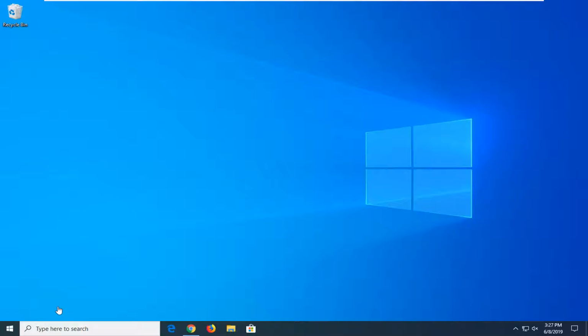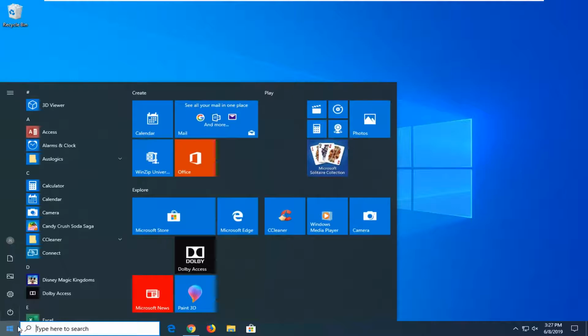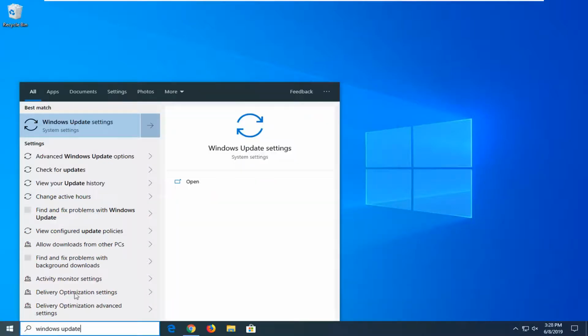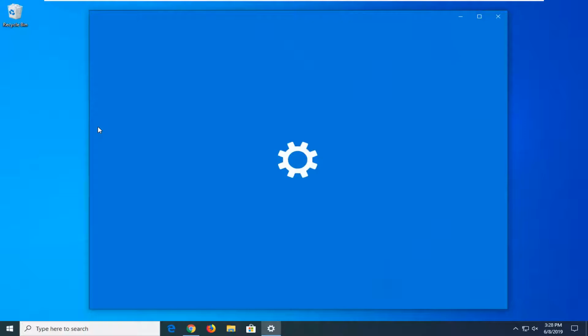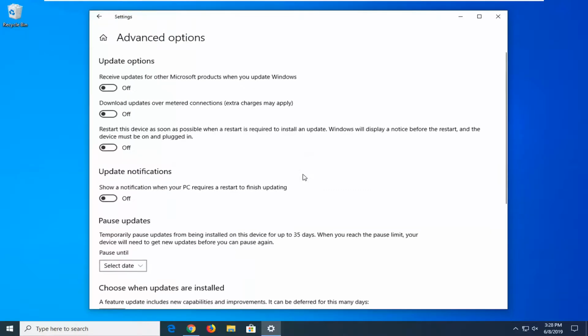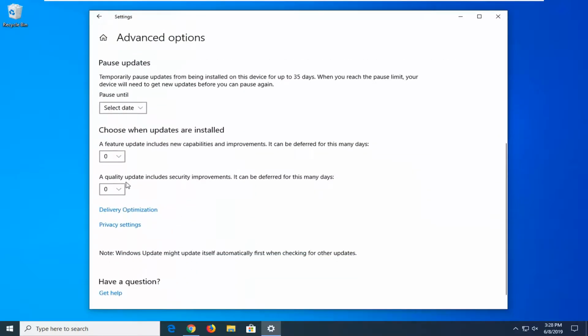So we're going to go ahead and jump right into it and start by opening up the start menu. Just left click on the start button one time. Type in Windows Update. Best match should come back with Windows Update Settings. Go ahead and left click on that option one time. And on the right side you want to select Advanced Options, Additional Update Controls and Settings. And then at the bottom of this page you want to scroll down.